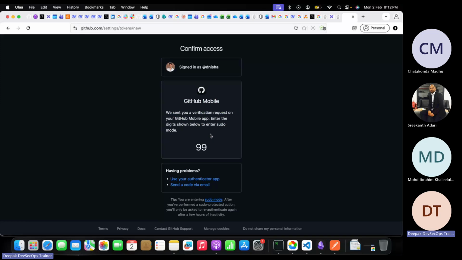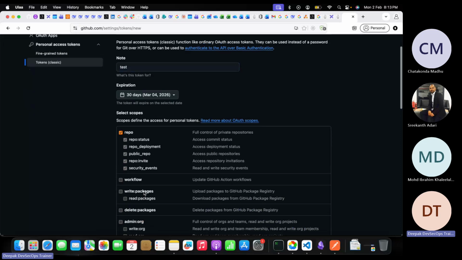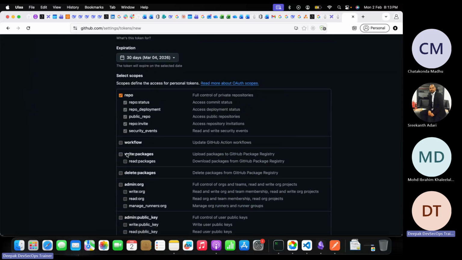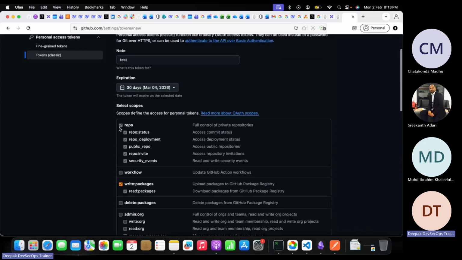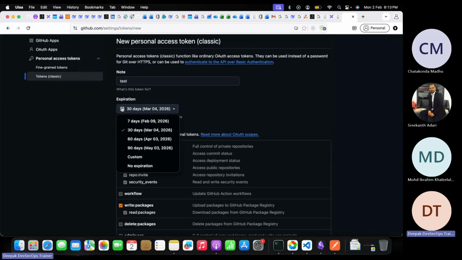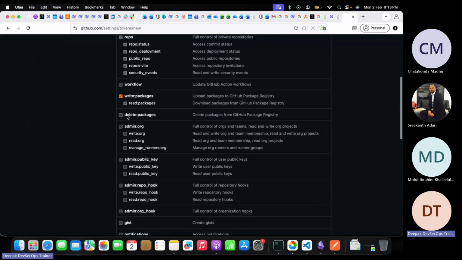I have set up MFA. Wait, this authentication thing is very important, because I have seen few people who do not know there are two ways. So you can choose whatever privileges you want to set for this token, and then you can set the expiration. After this expiration, this token will not be in use. You cannot use this token.